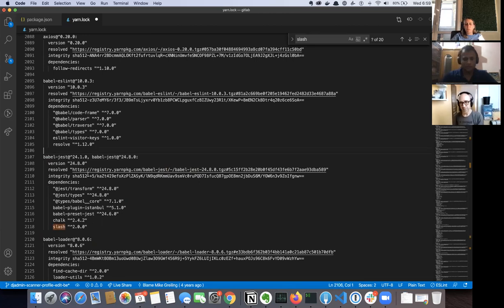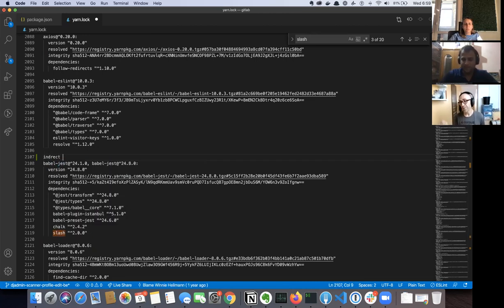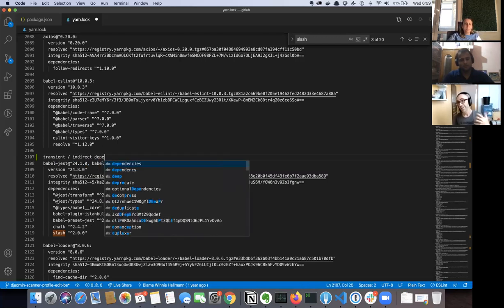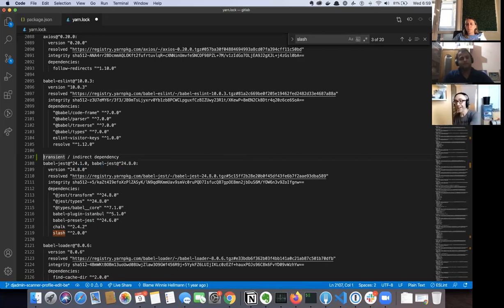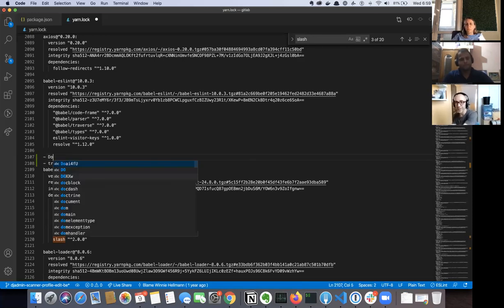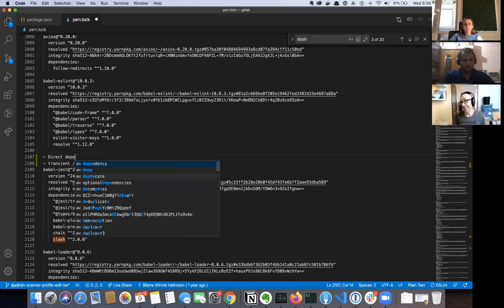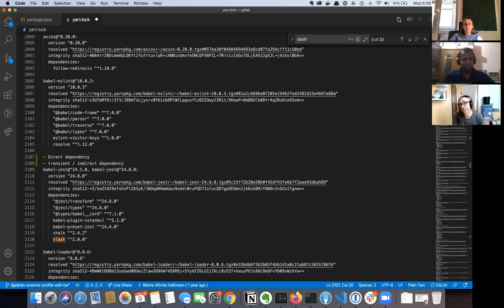Yeah, but I wanted to introduce this term transitive, or transient, or indirect. You can find any of these. This is a dependency that is not directly a project dependency, but something your project depends on because it depends on the package that depends on this. So it's either direct or not, it can't be both. Does that make sense?